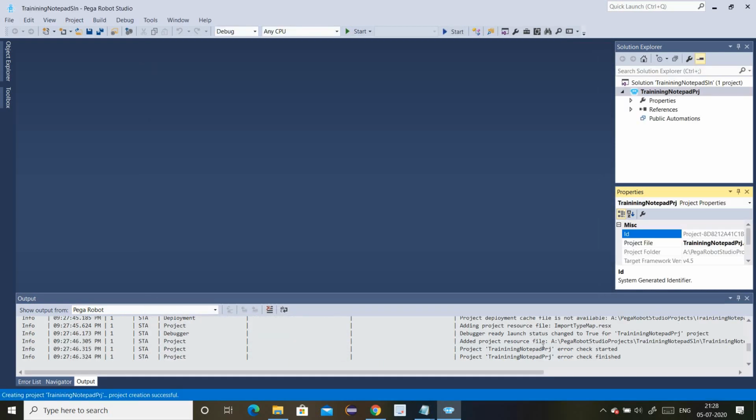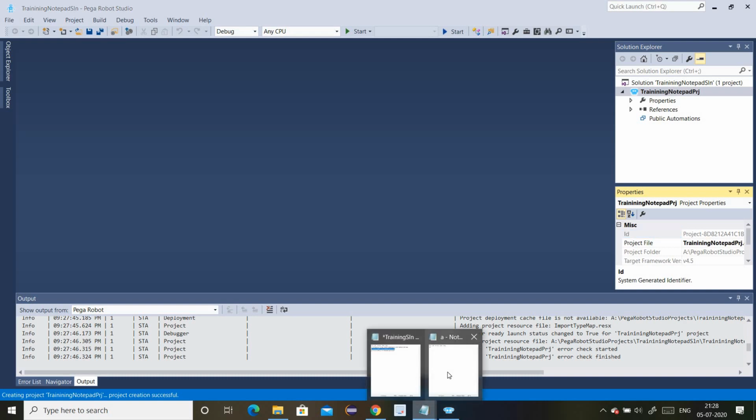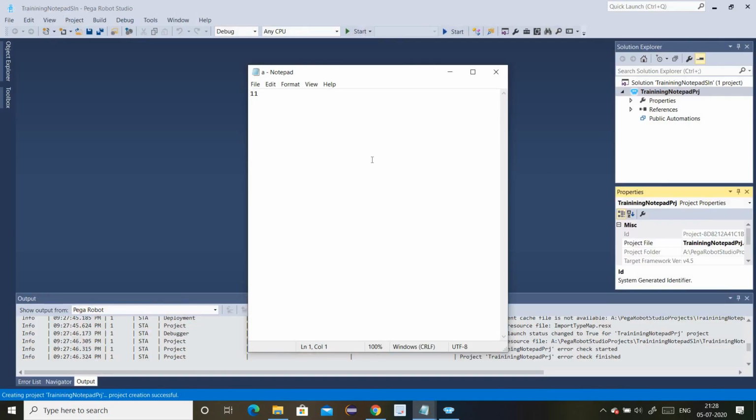So today we are going to create a project in which we are going to get one value from the notepad and another value from the user. So I already created one notepad named A and I kept it in desktop, which has the value 11. So it will take one value from this notepad and another value from the user.